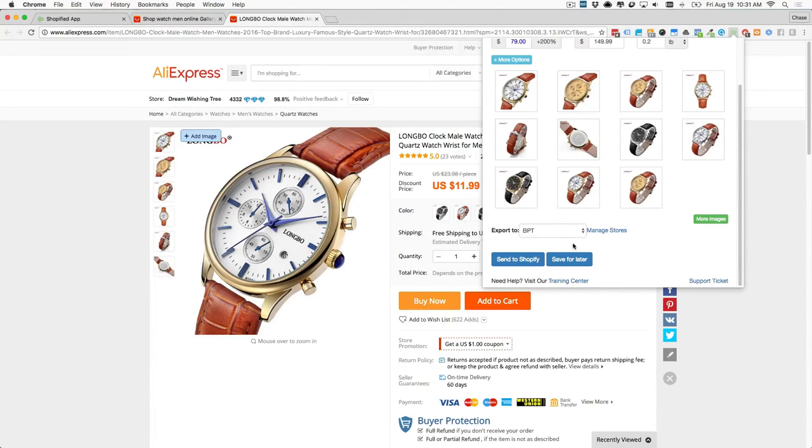You can simply either hit save for later, which is pretty quick. So that's done, that's saved inside of the web application, which we talked about earlier. Or you can send this straight to your store. So I would just pick a store here. I'll send it to the southbound store. Click send to Shopify.